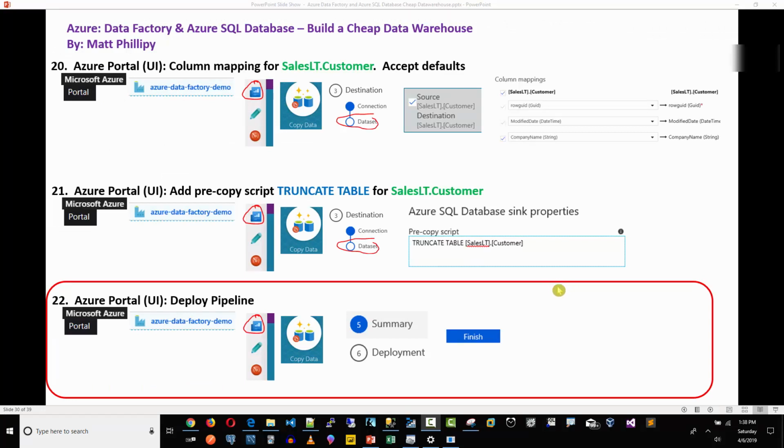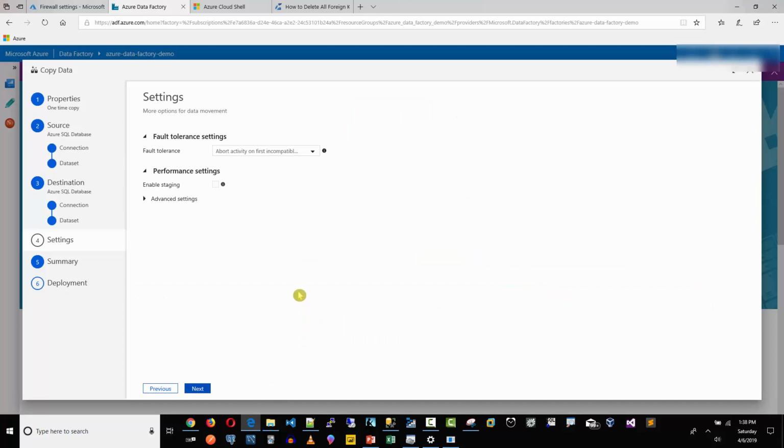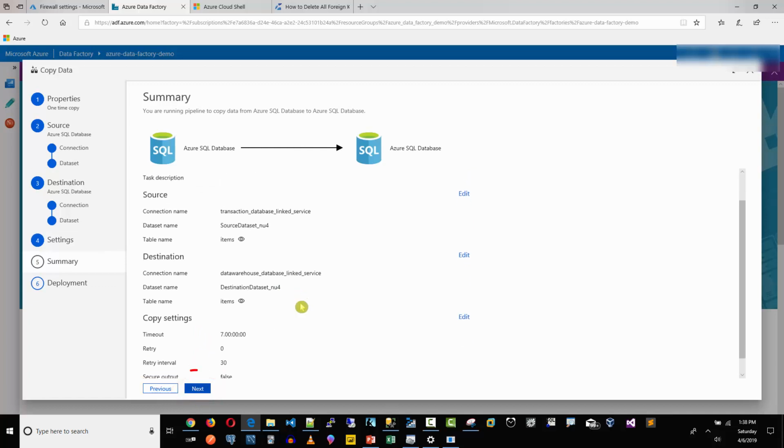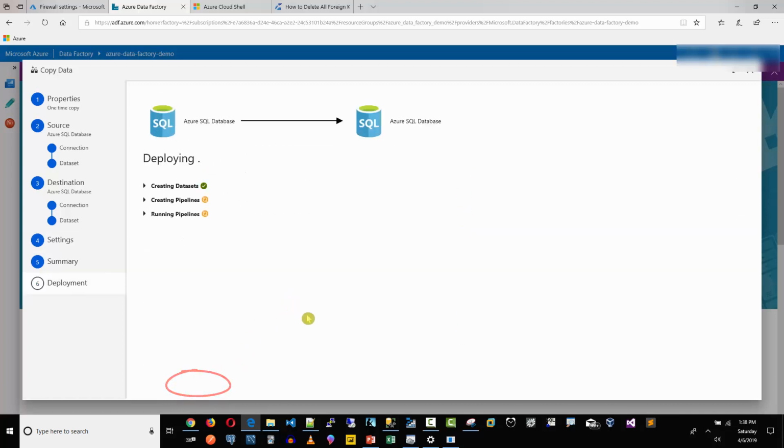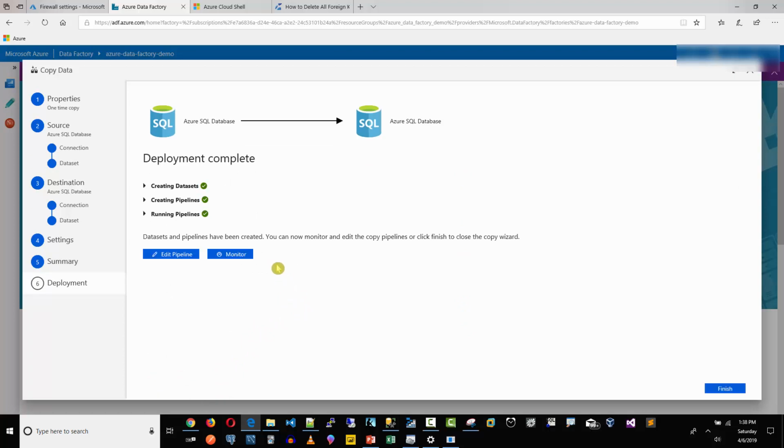Step 22, we got the pipeline all set up and ready to go, and we just want to finish and deploy it. So we finished with Next here. So we got done with our destination data set. Now we're in settings. Just leave everything here. Nothing to change there. Click Next. Okay. Tells us about what we're going to do here. Click Next. Deploying. And then running pipelines. And then finish. So it's all done.